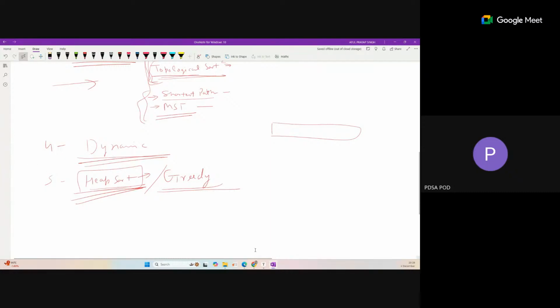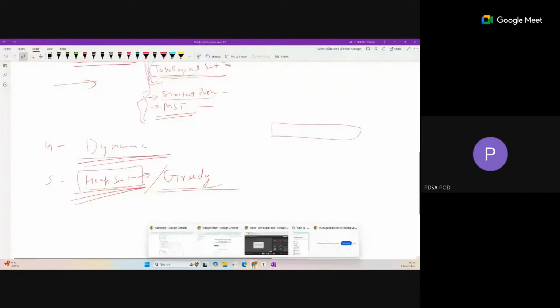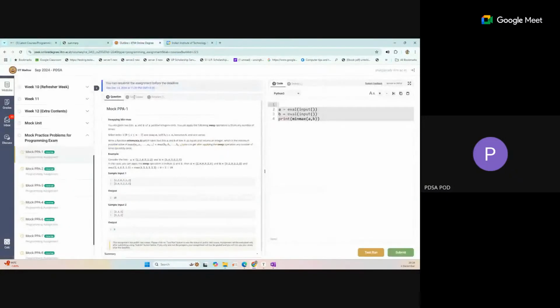Now we come to the OPPE mock paper. Hello, sir. Yes, please. In how many questions in OPPE will there be a complexity constraint? As I mentioned, binary search type problems. Maybe one question you can assume will be complexity or efficiency checking. Okay.